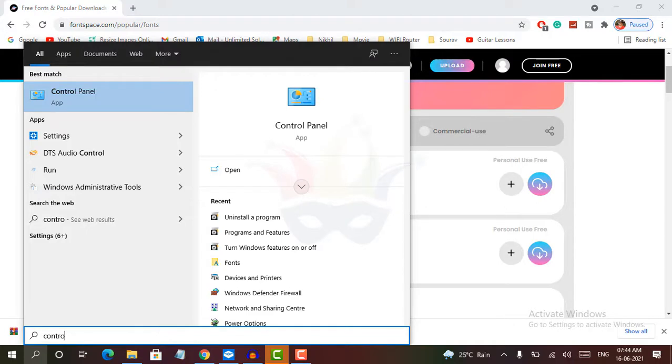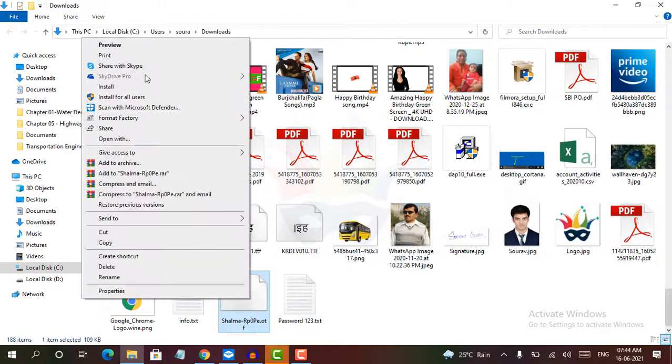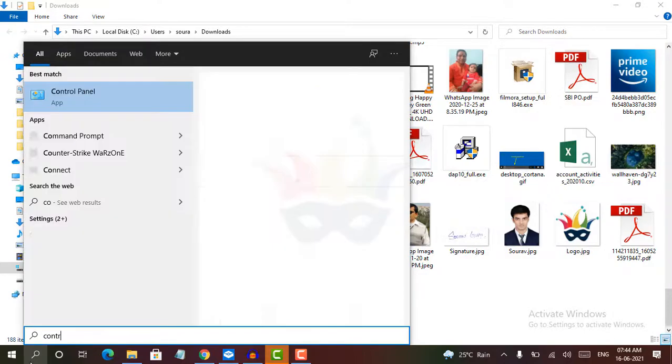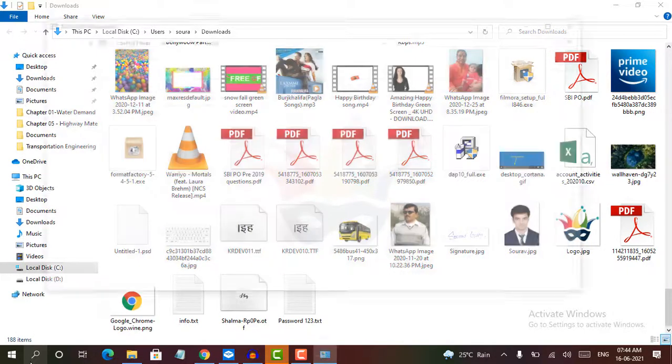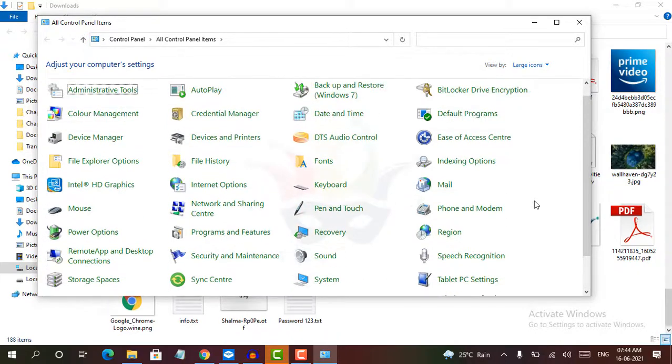If you're using a Windows XP machine, you will not be getting this particular install option. Okay, so what you have to do is go to the control panel and go to the font folder. So I'll just go to control panel and you can see over here that we have a font folder, right?